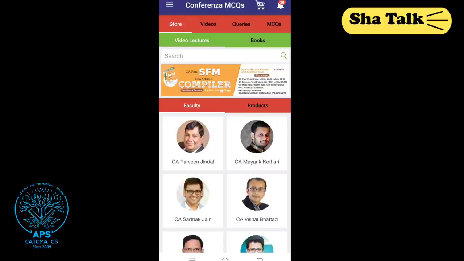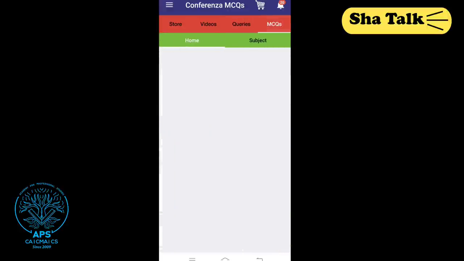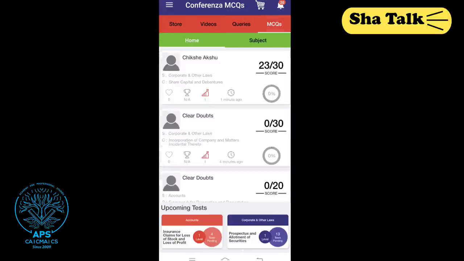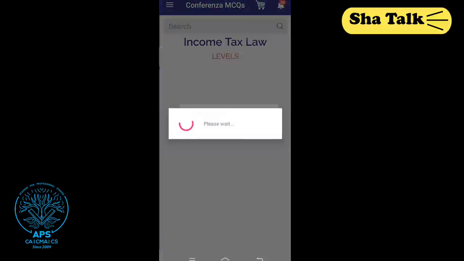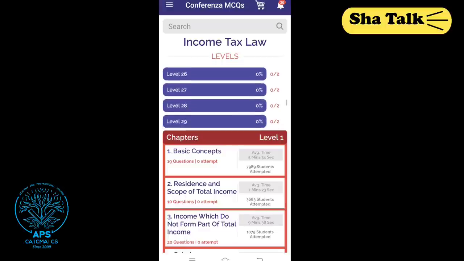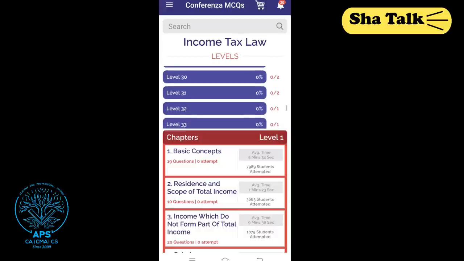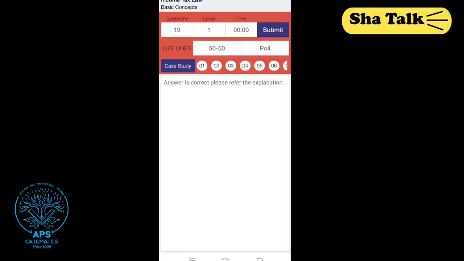Here are four things: store, videos, queries, and MCQs. You just click on MCQ, then you will get a home and subject option. Just select a subject. If you want to do income tax law, just click on it. There are different levels of question sets. Around 46 levels of questions are there. From the first chapter, it is called basic concepts. So just click on it. Yes. Then 19 questions are there.